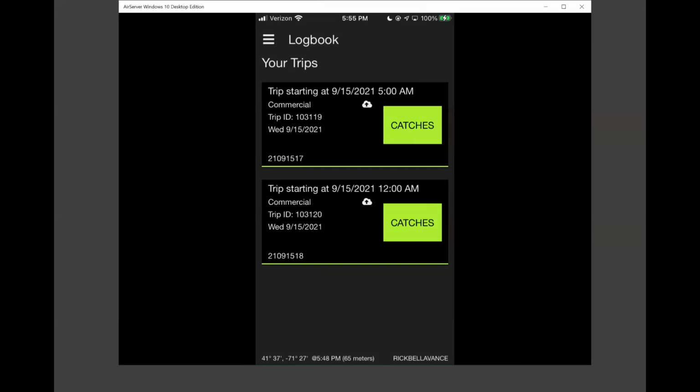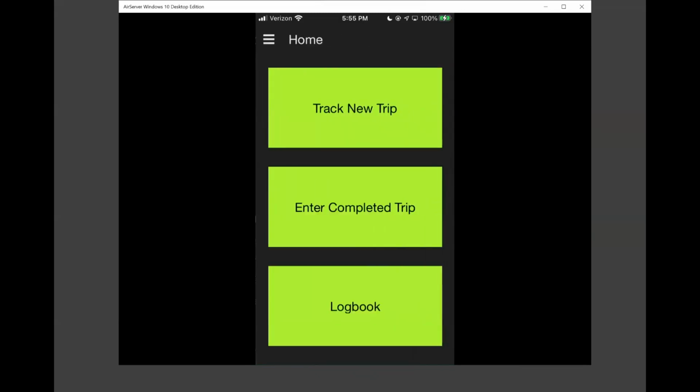That's what I would show them. Yep, my logbook. Okay. I have another question. Yes, go ahead.